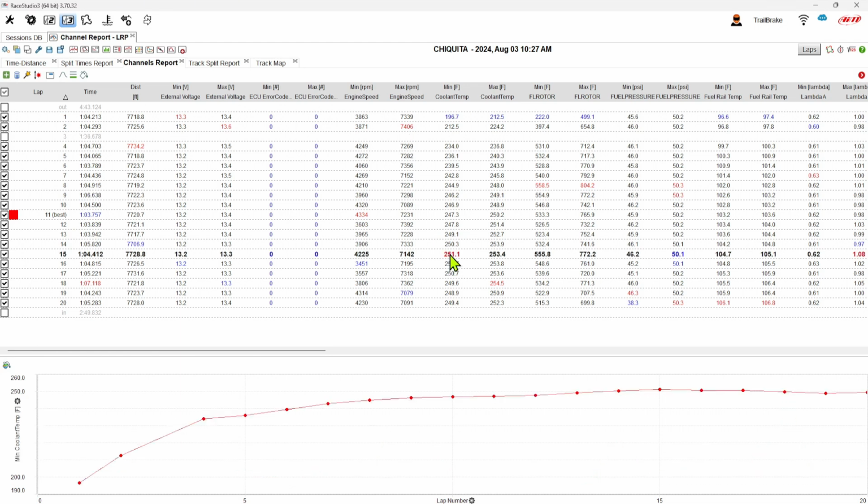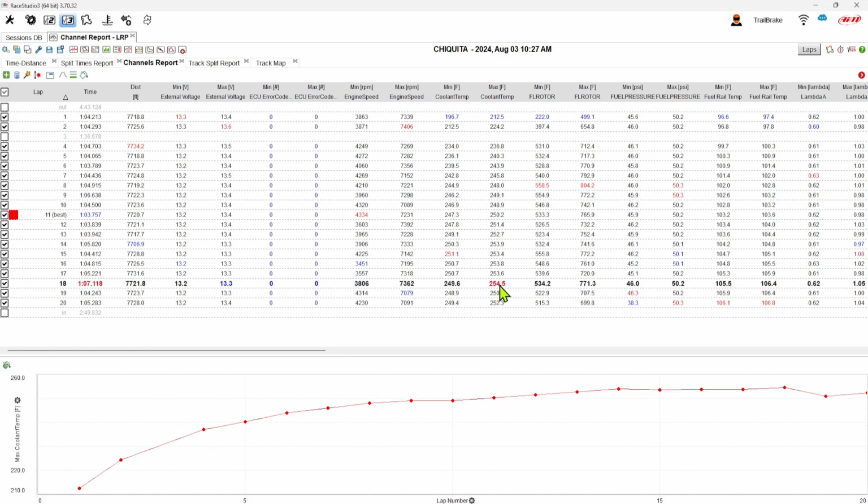I can sometimes click on this graph. I can see how they went. It's not trying to get too hot. It's actually cooling down during the run. And I can see my maximum temperature of the coolant, which is actually a head temp on my car, is 254.